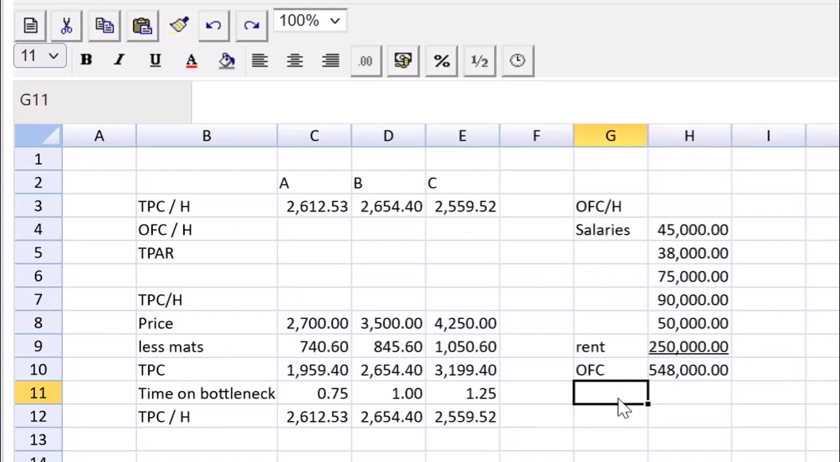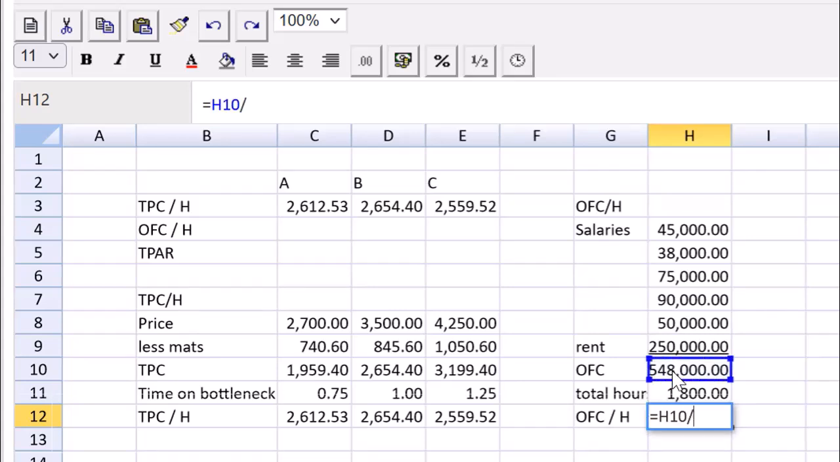Okay, now we would like to divide by the total hours that they just told us, which is 1,800. And we have the other factory cost per hour. That would be equal to the 548 divided by the 1.8. And oops, it's 1,880. My bad. 1,880, there we go. Now it's fixed, now it's lovely.